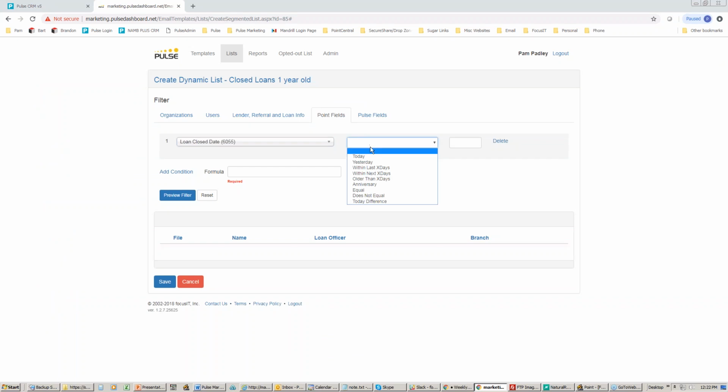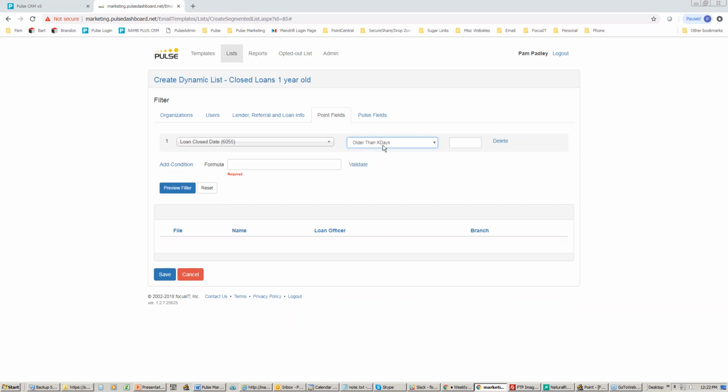So I'm going to do loans close date, but now I'm going to do a different condition. This condition we created for you is called older than. So basically, it's older than X days. I'm going to come over here and enter 360 or 365, whichever one you like to use. So I'm saying if the close date is older than 365 days, add it to my list.